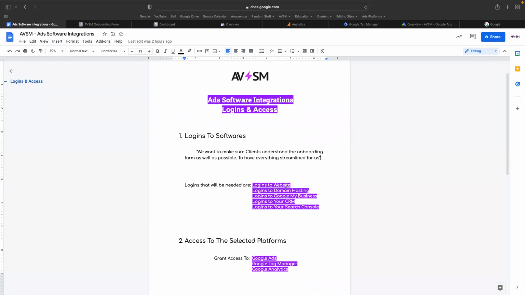And we already talked about the Google My Business logins. Next is your current CRM. Whatever CRM you use, Zapier, GHL, whatever it may be, we'll need the logins to that as well, so we can make sure we have the lead notifications going to you, and you can see everything that you need to see from there. And logins to your Search Console.